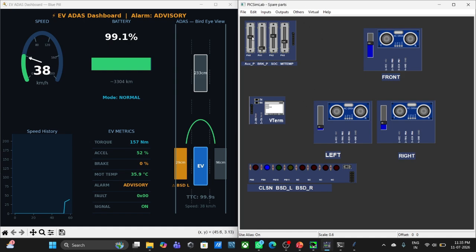As you can see, my speed is 38, here 40. I am increasing my speed slowly and it becomes 41. My SOC is 99, which is here. My brake pedal is 0 here, and as I increase my brake pedal, it is also increasing. You can see it has now become 68. My motor temperature is 35.9 degrees Celsius. As I increase my motor temperature, you can see it is now 73.8 degrees Celsius.